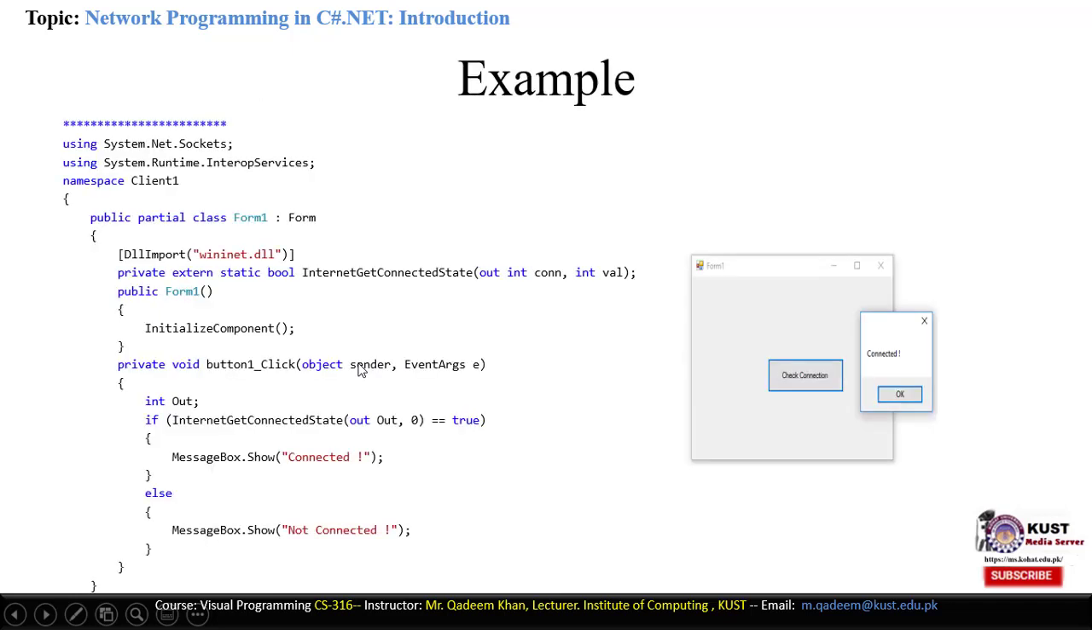Now, this is the GUI application example here, which will check whether the network connection is live or not. So first you need two libraries. This is the using System.Net.Sockets library. Then we have using System.Runtime.InteropServices library, because we have to import the DLLs. So we will use this library, and the socket library is used for socket programming.